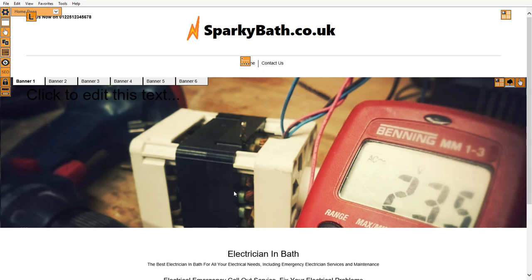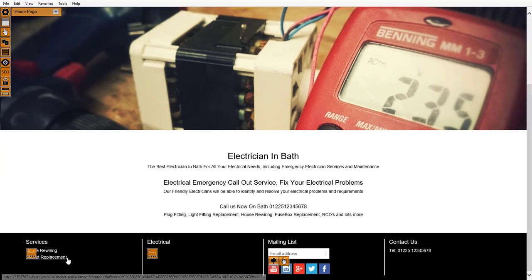Because what you want to do is add loads of content on the site. You want to write about all the different services that you provide, because that will get people in to your website. Because if they're searching for electrician in Bath, house rewiring, then Google's going to know that you're the company that's going to supply that service, because you've got all this kind of detail on your website. So it will really like that.